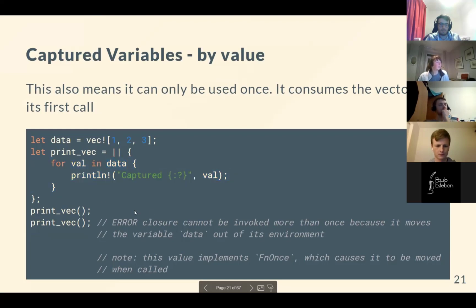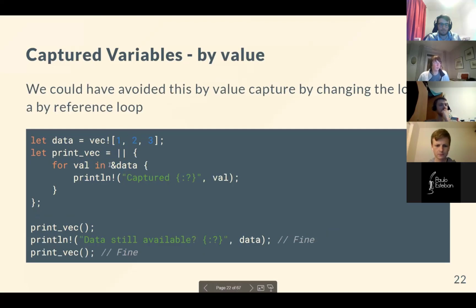If you didn't want to consume it, then you could pass it in by reference instead. So because my for loop is using it by reference, that means that my overall closure is also moving it in by reference. And that means I can use that vector as many times as I like.